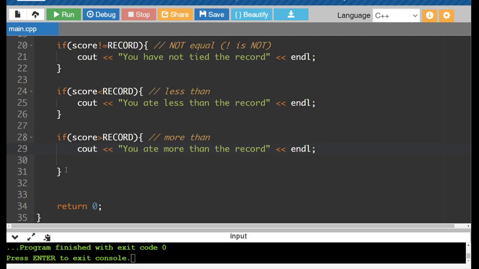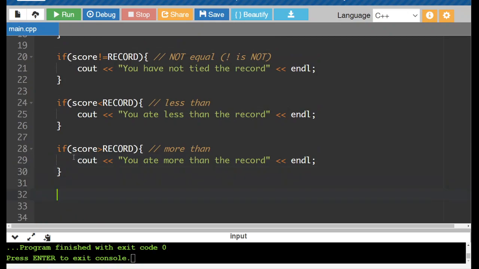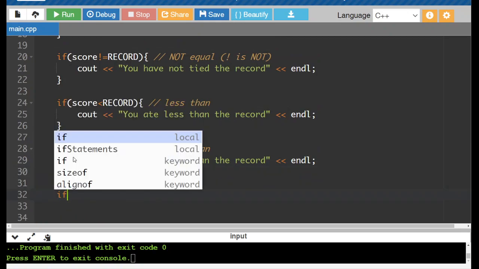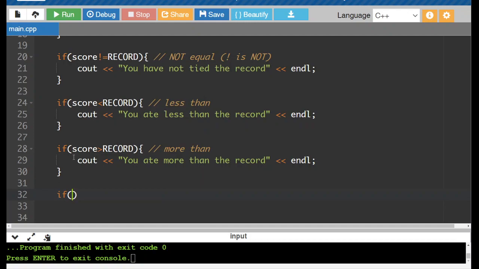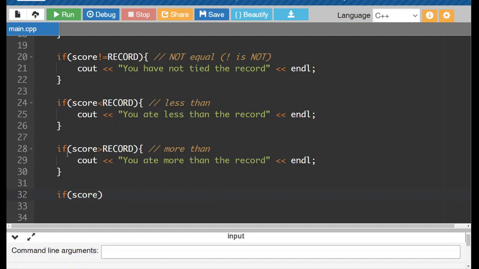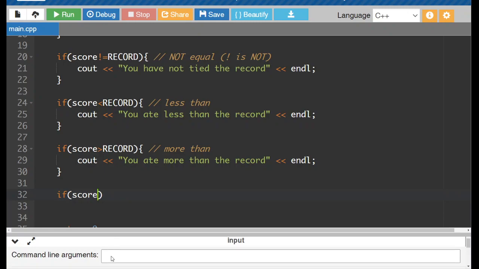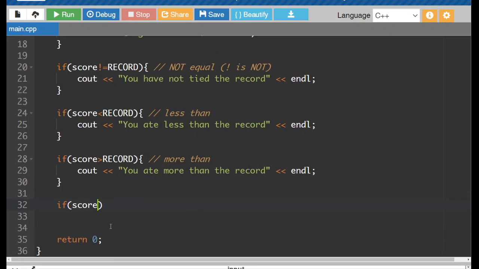Now, there are a few more comparisons that we can do, and I'm going to represent them in a slightly different way as well. We're going to check to see if the score was at least 1. The way that we do at least, the other way to say it is greater than or equals, we're going to represent it like this. But we're going to say 1 here.